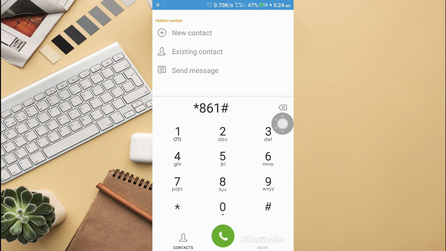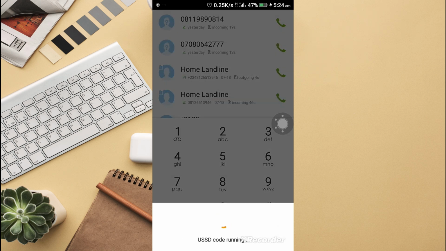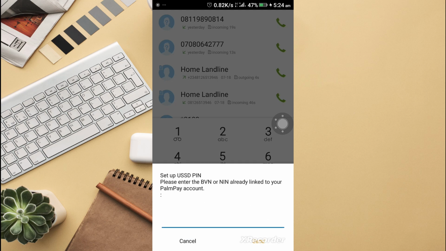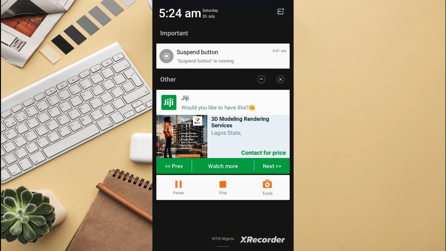*861#, you dial it, and so you have to enter your BVN already linked to your Palmpay account. You put it in, and from there follow the prompt. So that is how to make payments to your betting app in Palmpay.